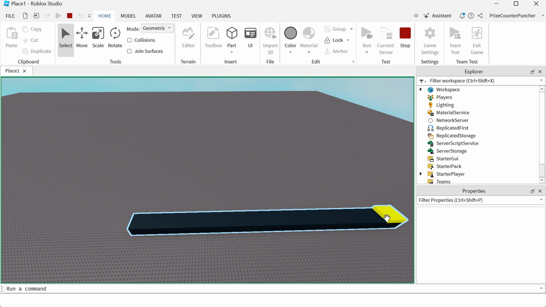Or in this case, what we're going to do is add a script to it so that the platform is going to keep on moving from this side to this side. And then it waits for a little bit, and then it moves back over here, waits for a little bit and moves back to the other side. So it's going to keep on moving back and forth.